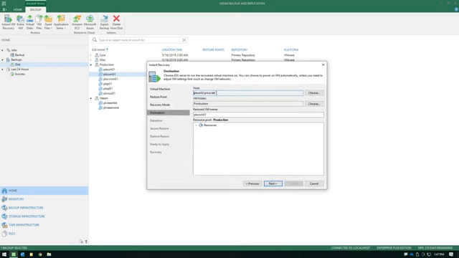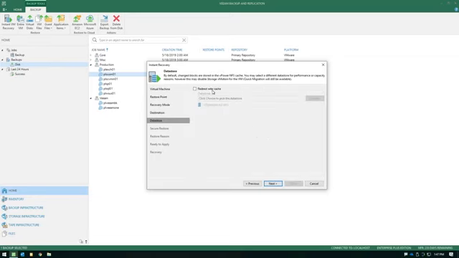Now from here, I can modify and redirect this instant VM recovery to another host, another folder, modify the name if I want, and I could also change the resource pool allocation if need be. Now in this case, the only thing I'm going to change is we're going to add a suffix to the name just so we know that this is the restored version. Okay. Now when we hit next, we do have the ability to redirect the write cache.